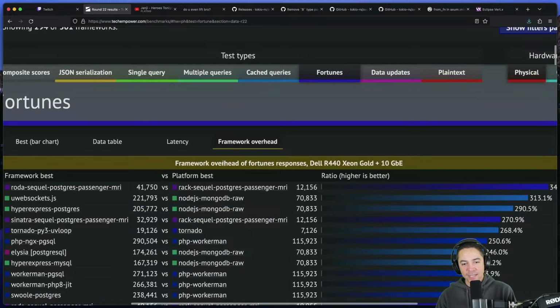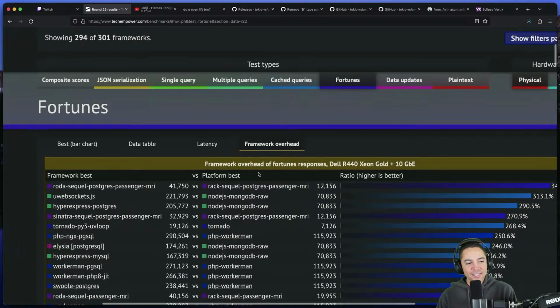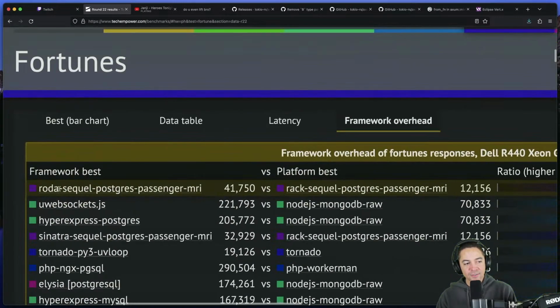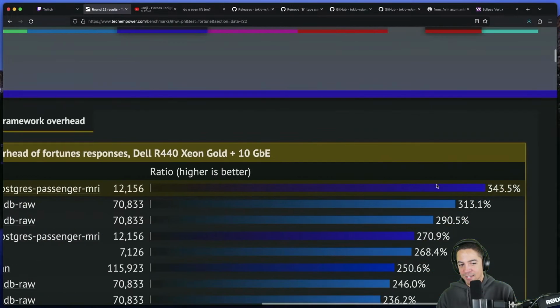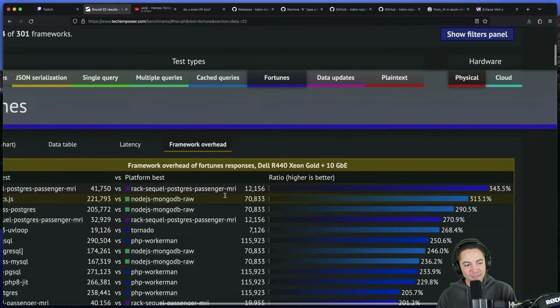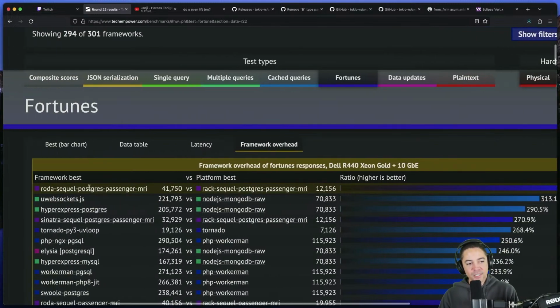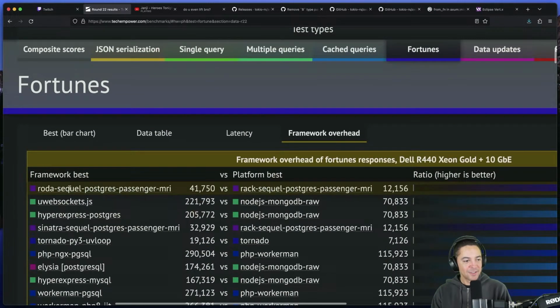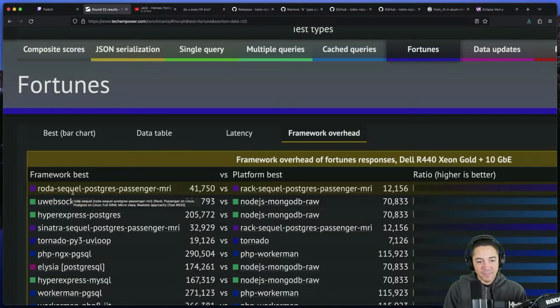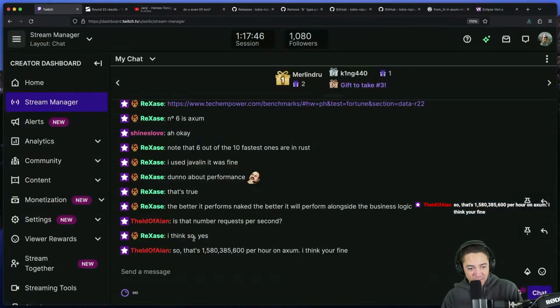The framework overhead for fortunes, right? And so you'll see Ruby with Roda is quite a bit. It's pretty high, right? So Roda is not really doing too much, which is true because it's a tree router, right? And so that is happening. So that's 1.5 billion per hour on Axum. I think you're fine. Yeah, that's what I'm saying. I'm totally fine. It's overkill, honestly.